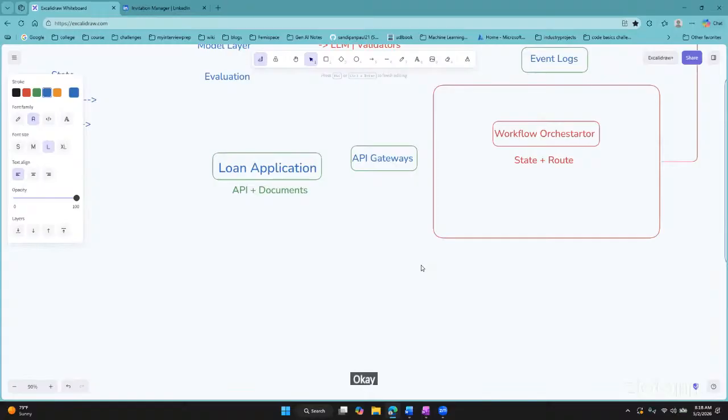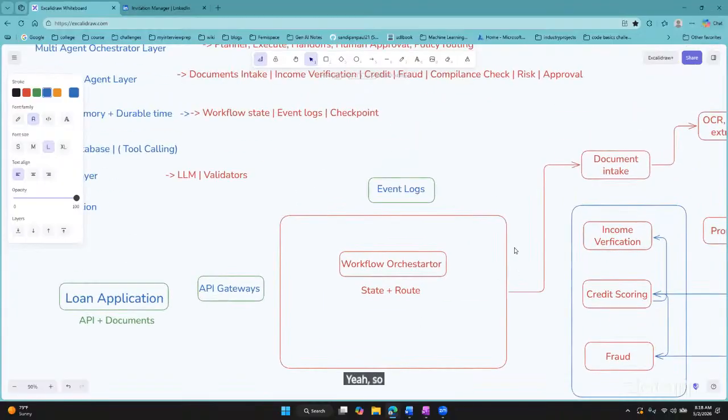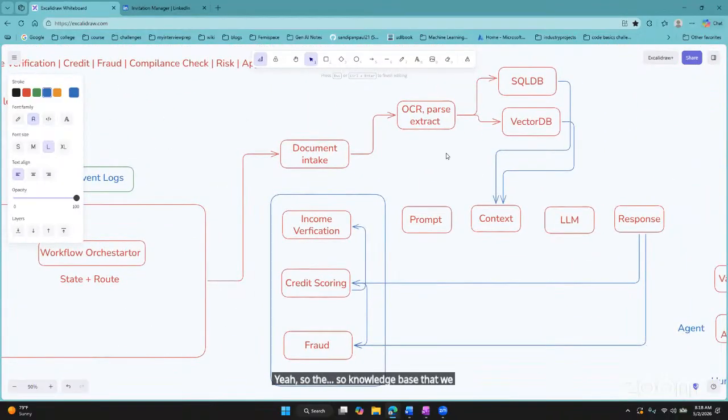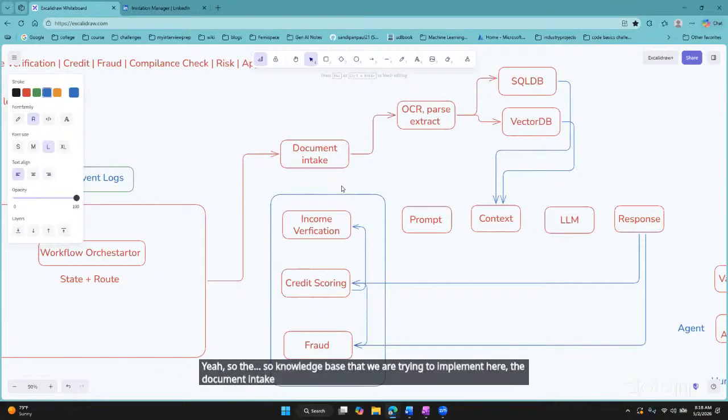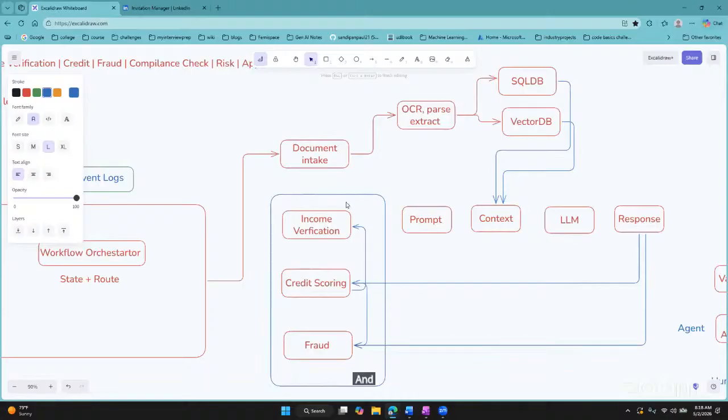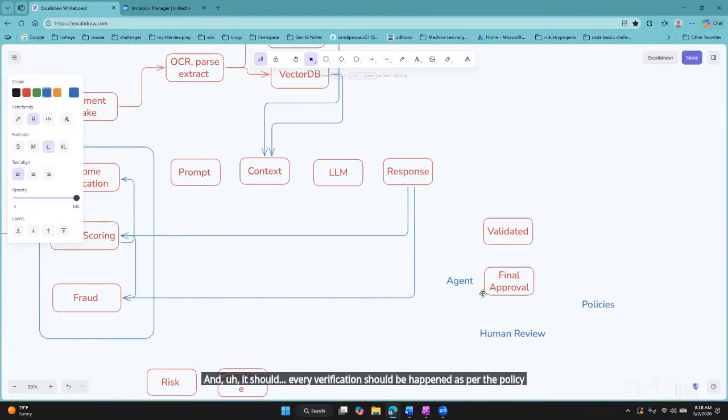So the knowledge base that we are trying to implement here, the document intake from the user, we are trying to take the document, and as per your company standards, as per that particular bank, you have your policies, and every verification should happen as per the policy before an agent comes for a final approval.